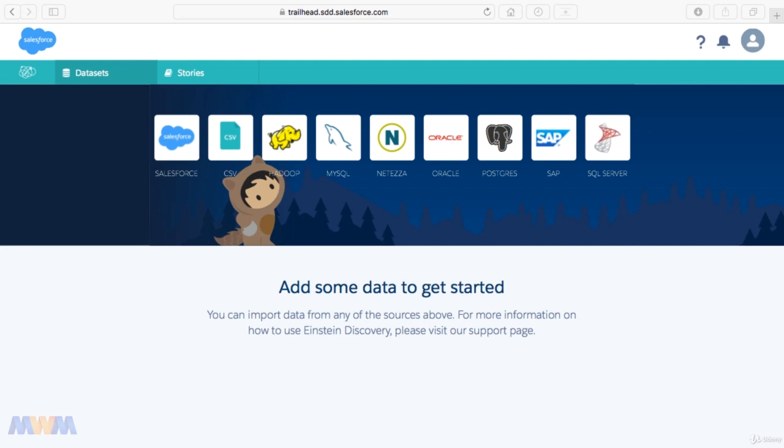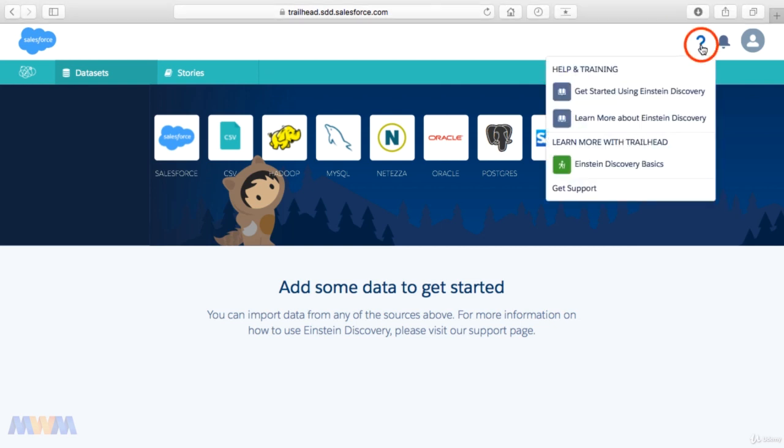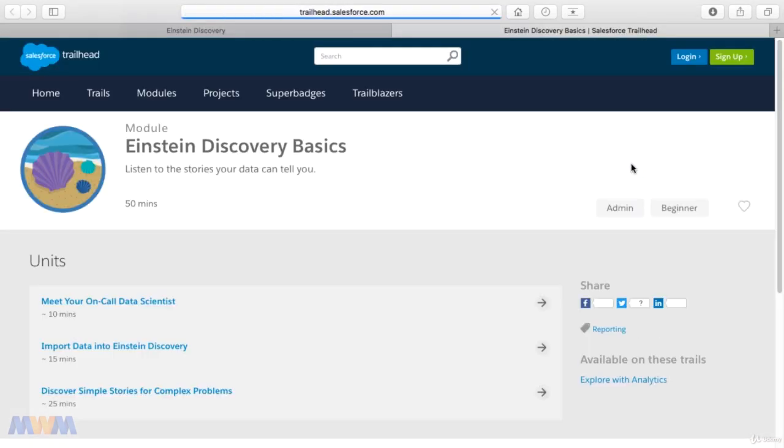Okay, so now we're finally ready to start importing data into Einstein Discovery. To remind you, we're going to go back to that Trailhead trail by clicking the question mark and then clicking on Einstein Discovery Basics. This is assuming you've signed up for your Trailhead account, you've logged in, and you've completed the first unit.